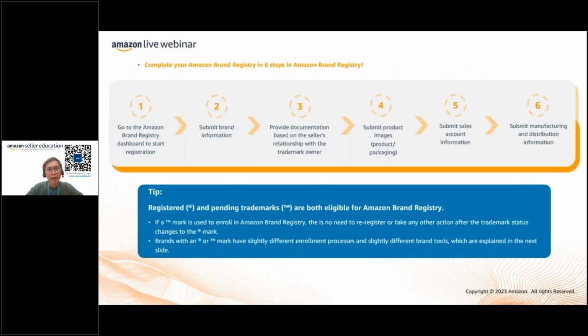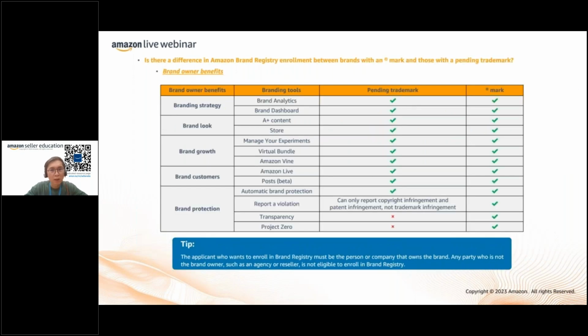Now I'm going to share that there are actually 6 steps to complete the Amazon Brand Registry process. Let me go through each of these steps in the next few slides.